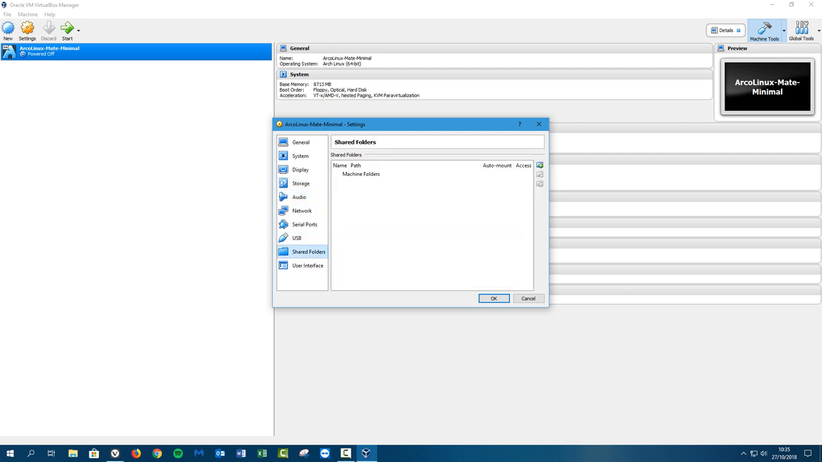Haven't done anything about shared folders, so if you want to share a folder between the host and the guest, then you can define it here. I've made a tutorial about it on ArcoLinux. It's easy, it works, it really works. And in ArcoLinux we have this alias you should check out, VBM, VirtualBox mount VBM. And then you mount a specific folder we've defined in your system.